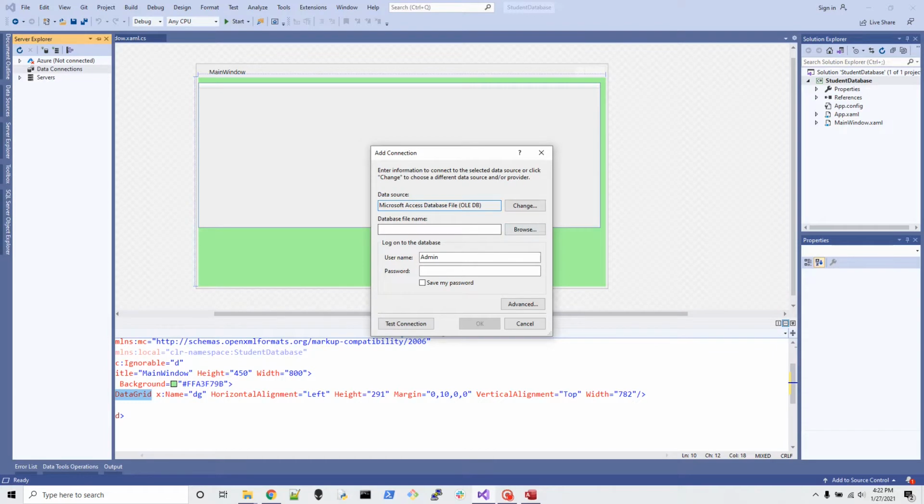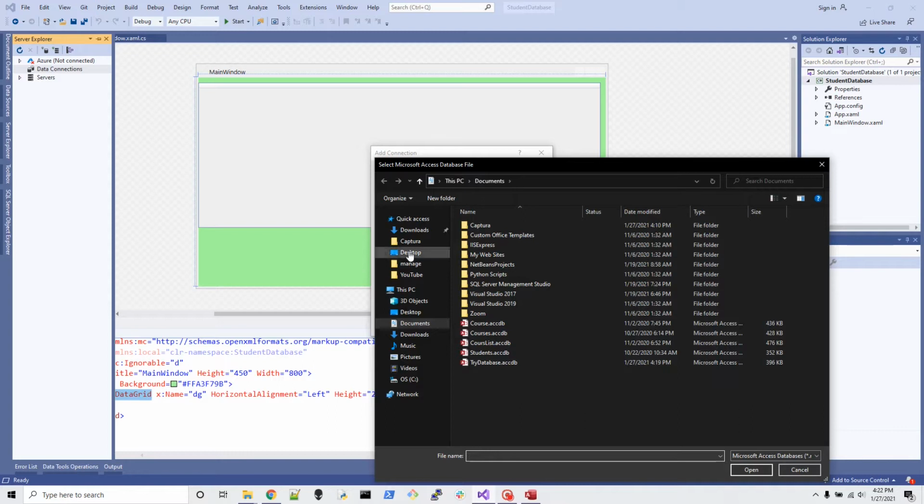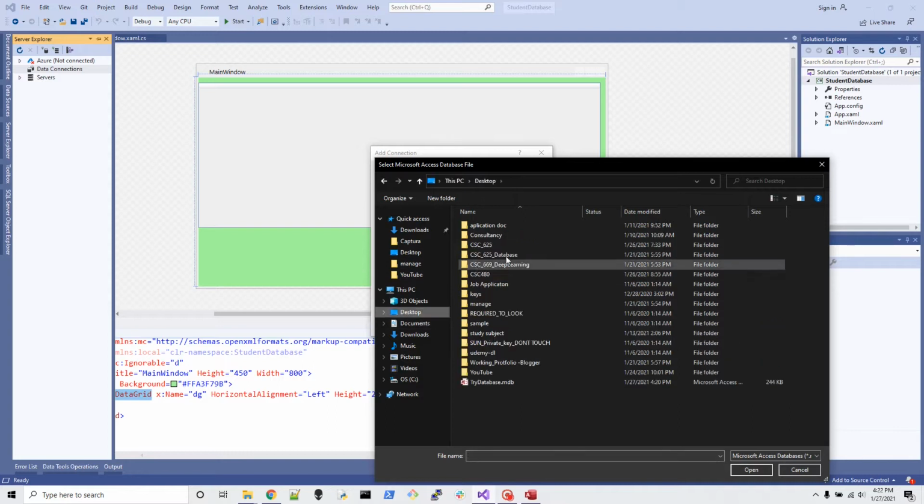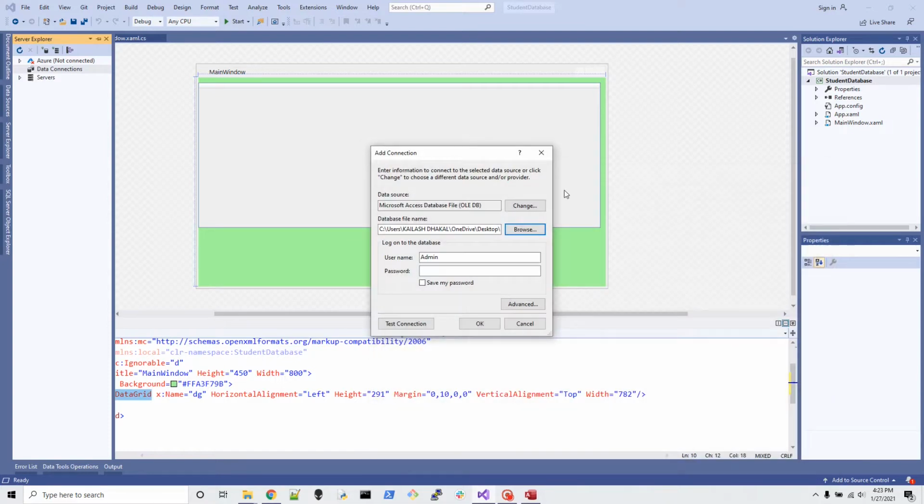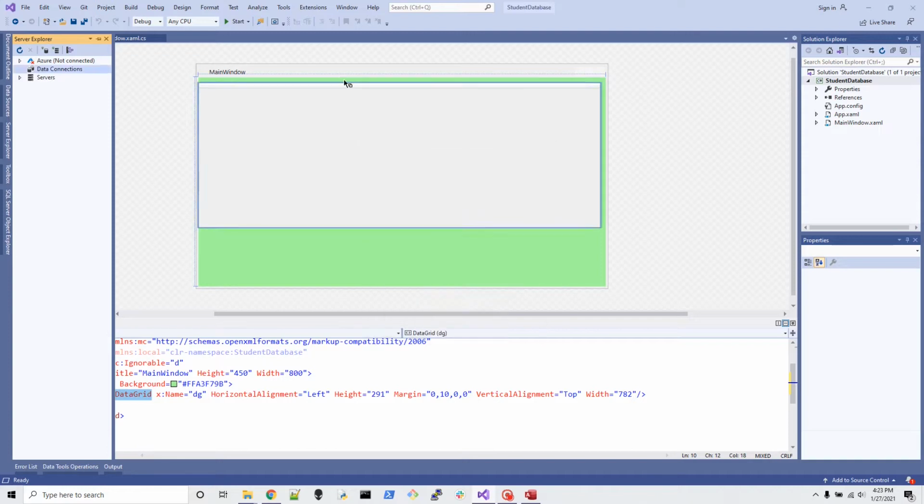Now we have to find the database file that we just created in the SS database. Browse. So we save that one on our desktop. Make sure you selected the .mdb extension. That's what we need. You don't have to give any password, no admin, nothing. Just test connection. Connection succeeded. Okay, done.